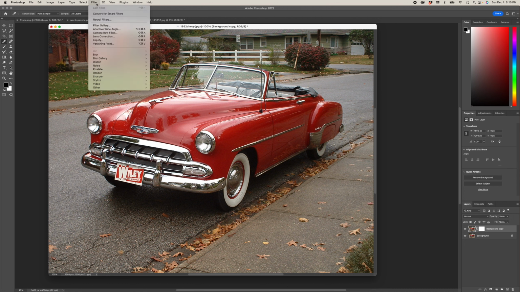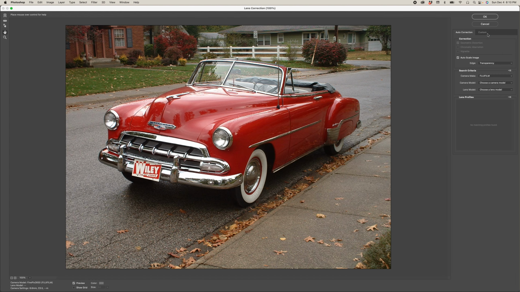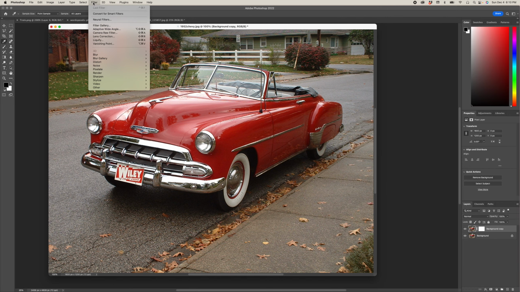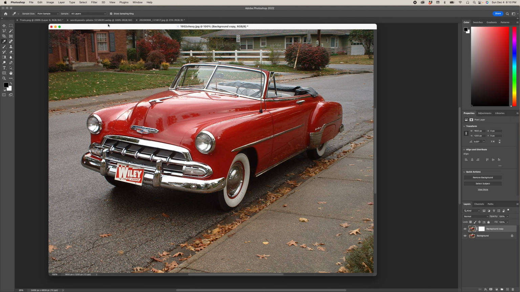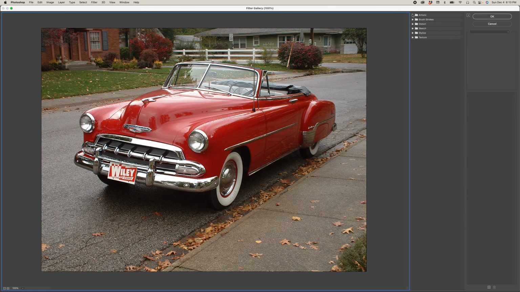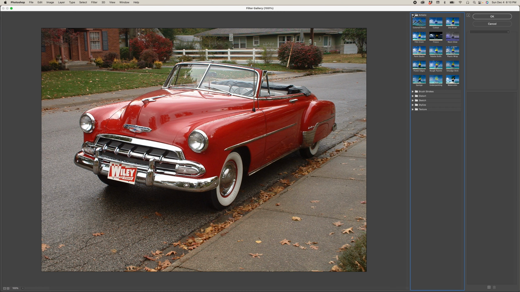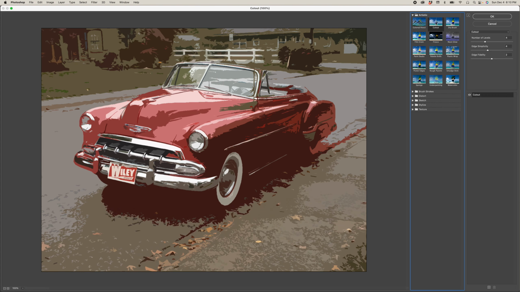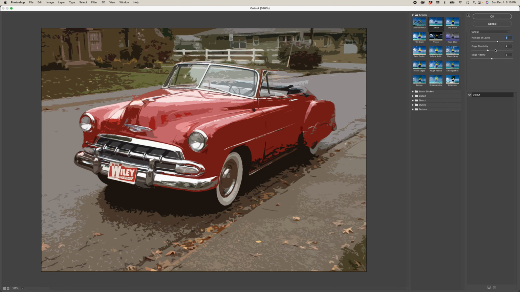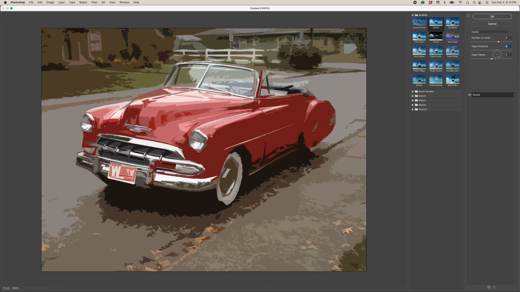Let's hit cancel and let's make that white again, white and black, and let's see what this looks like. Filter, filter gallery. And we'll go to artistic. And we did cutout. And with white as a background, it should give us a different effect. Remember, what you see is what you get.